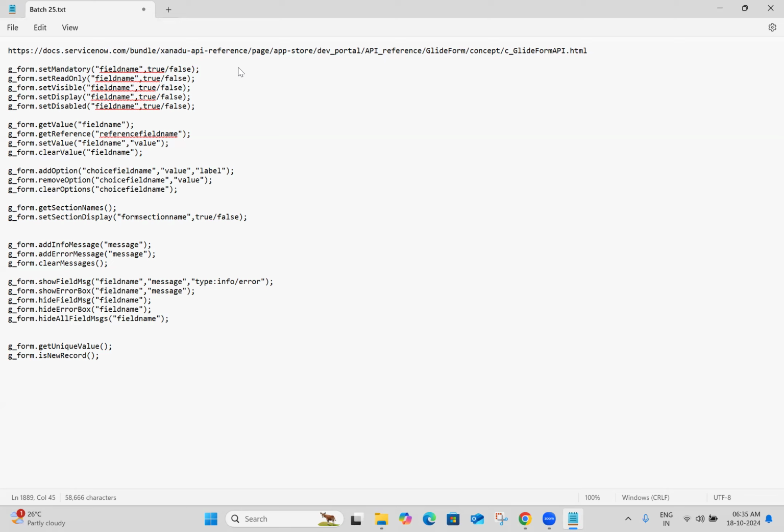Yes, you can go to the next method. G underscore form dot set read only of field name, true or false boolean. So this method is used to make a field read only or editable in the form. Okay. Next method.